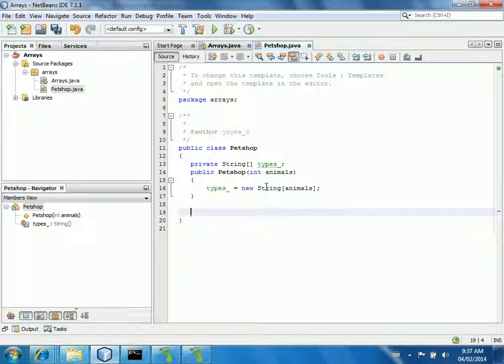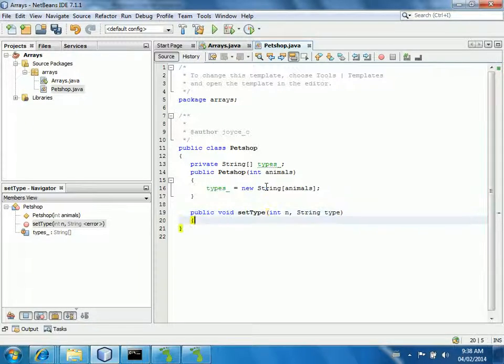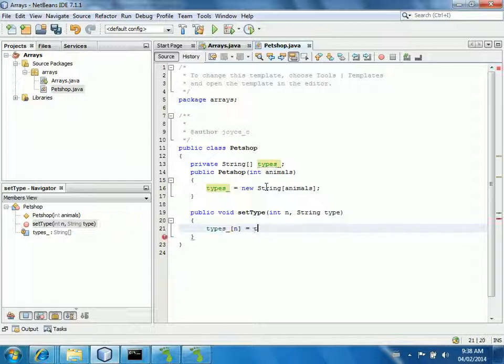Okay. So I'm going to make use of this idea, and what I'm going to allow people to do in my pet shop is set the type of animal. So you give me an index and the type of animal, and what I'll do is go into my array and set that to be whatever you've given me. So I might tell you, please set the animals in the first slot to be dogs. All right, please set the animals in the second slot to be cats.